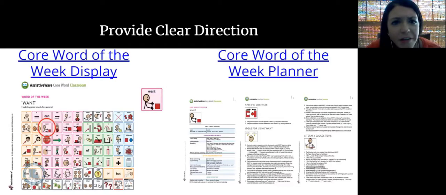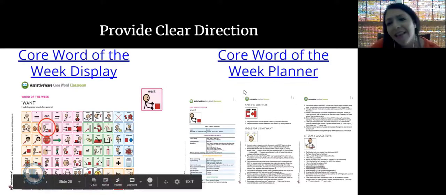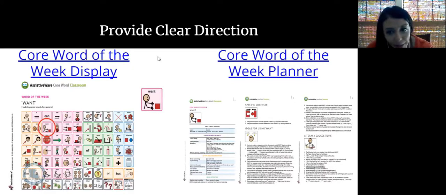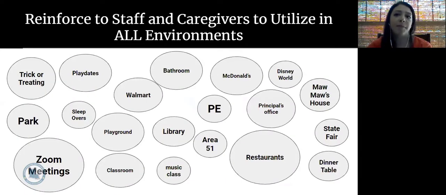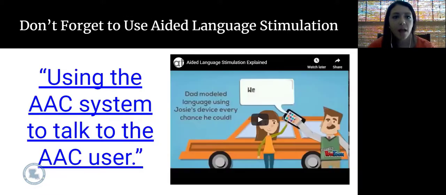These are just some reminders of providing clear direction in order to get AAC implemented at home. So this is, again, that cool word of the week. These are pretty cookie cutter. I mean, it gives you exact and particular things to do at home. So these are really, really great to give families to have carryover. Again, this is a good visual to just say we want AAC in every single environment. It can go with you to Area 51, to trick-or-treat, to McDonald's, to your mama's house. It can go everywhere.